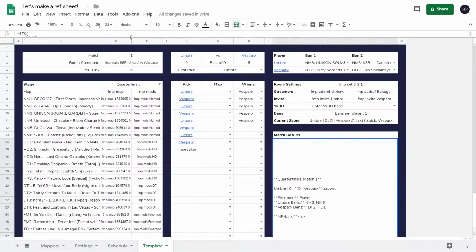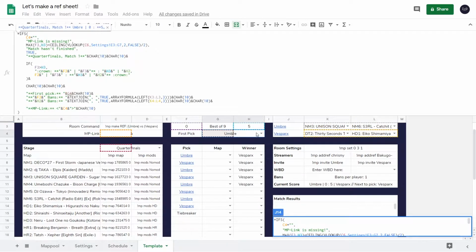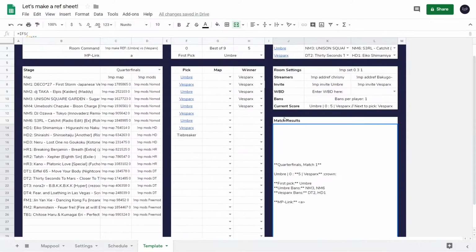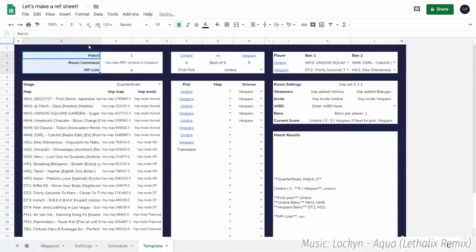Now for the final step of the actual ref sheet, we're going to apply a bit of formatting. This is usually the last step when making a spreadsheet because the functionality is more important than the looks. First, we use a monospace font for MP commands to make them really feel like commands.